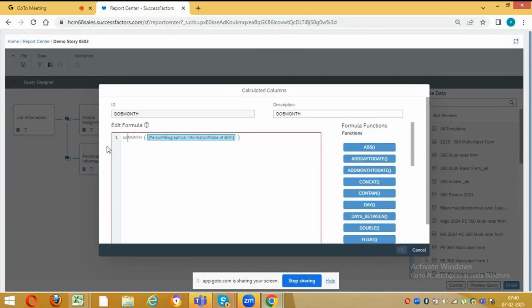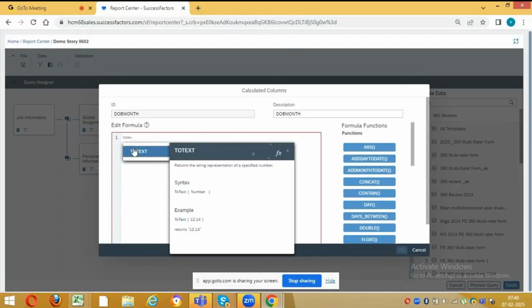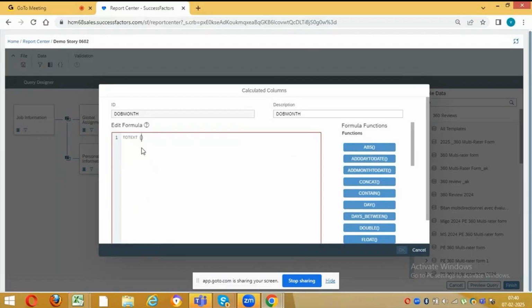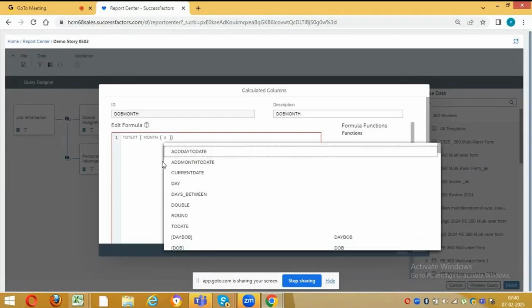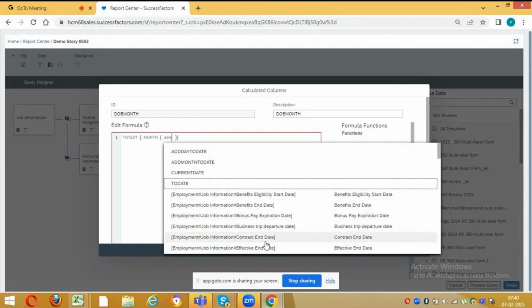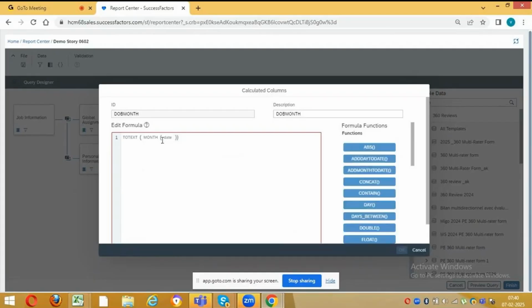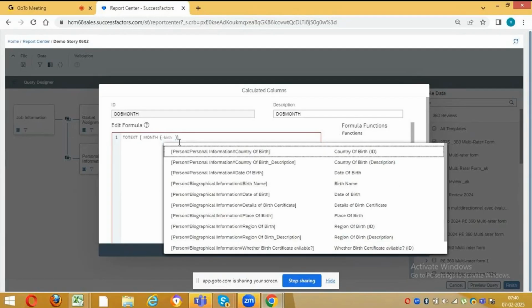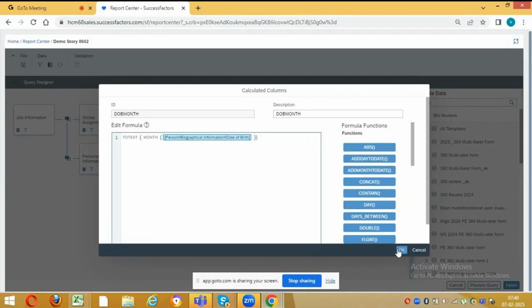Okay. I want to have something simple. I'll just delete everything and keep it simple. To Text. Then I want to have month. Then date of birth. I'll just name it birth, because birth is an easy identifier. Now you can see here we have a date of birth field. I'll take biographical information. It's done.